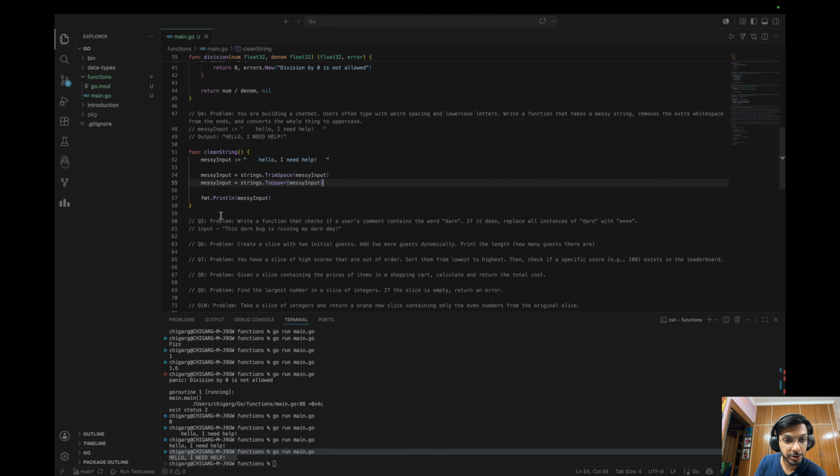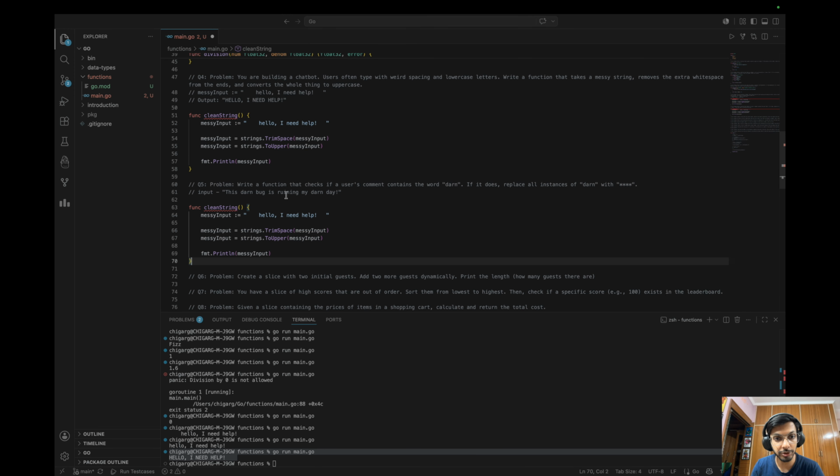All right, let's go. Problem 5. Write a function that checks if a user's comment contains the word done. If it does, replace all instances of done with okay. So this is the input. Again, I'm not gonna take in any input. I'm just gonna use this one. I'm gonna say this is a profanity filter. Let's say you're building any application, you want to comment out certain words. So profanity filter. The input is gonna be this.